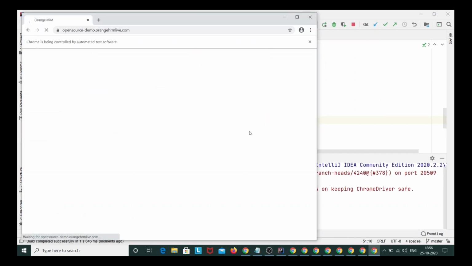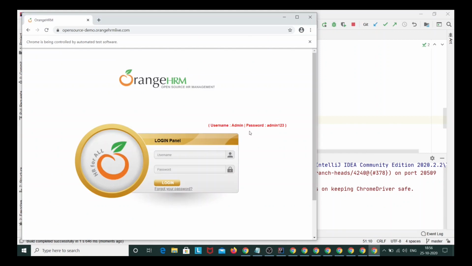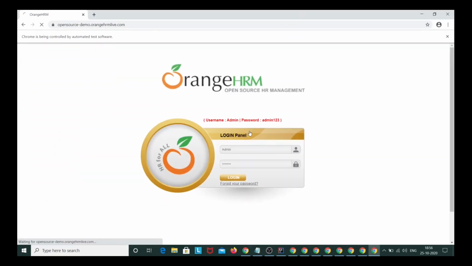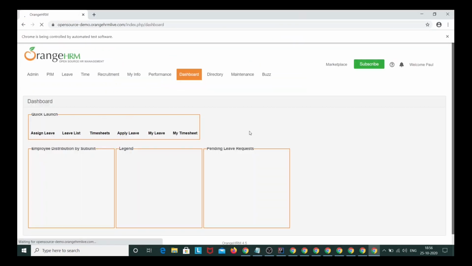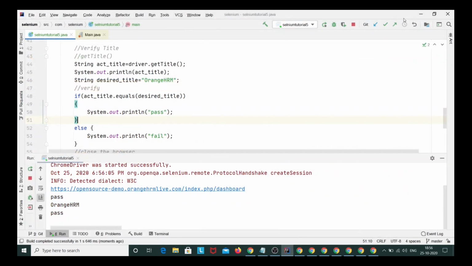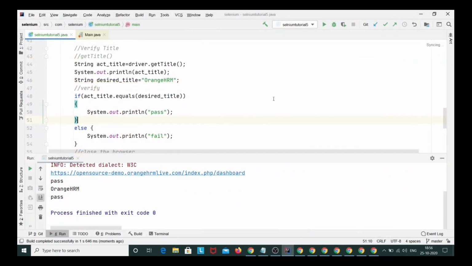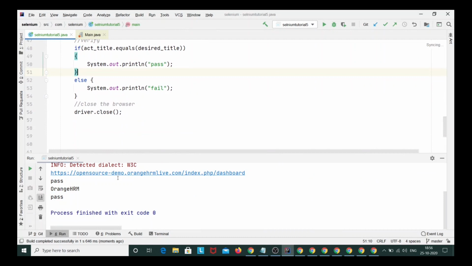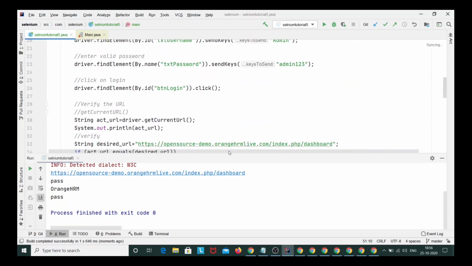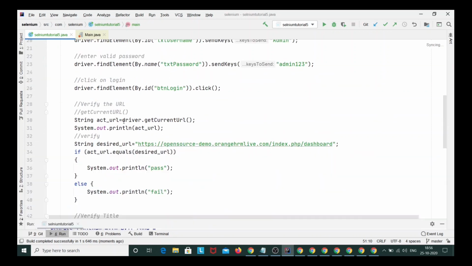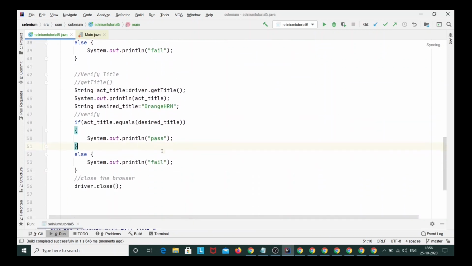My Chrome browser is launched. It's navigated. It's maximized. The valid username password is entered and here it is. Okay, and it's closed also. So this is the current URL. The test case of verifying the URL is passed. This is the current title and the test case for verifying the title is passed. So this is how you can verify the URL and the title.